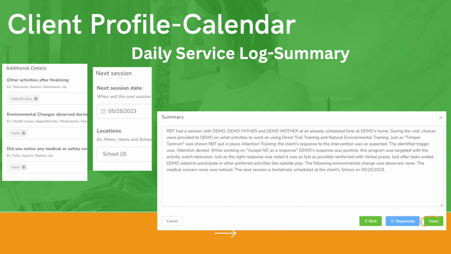Next, you will select the tentative scheduled date and location for your next session. Finally, a note will be generated based on your input. It is important to carefully read through this note to ensure it makes sense and accurately reflects the session. Once you've reviewed it, select Insert to finalize the entry.